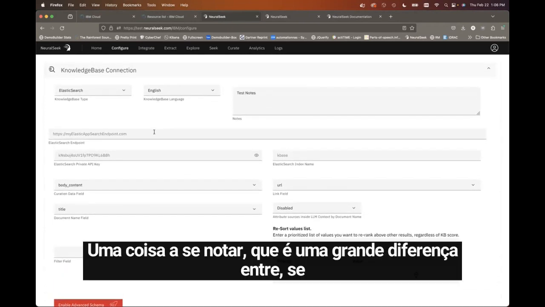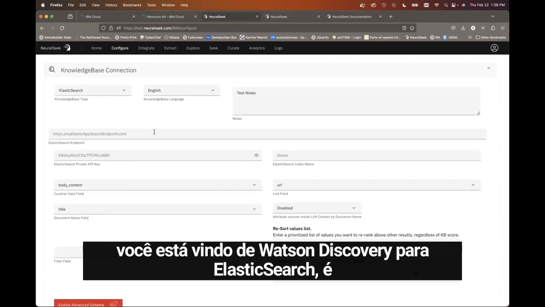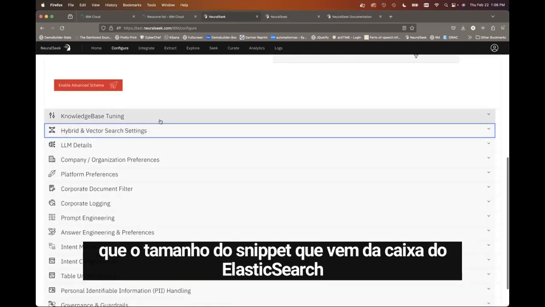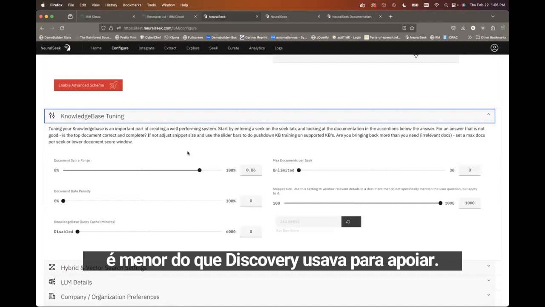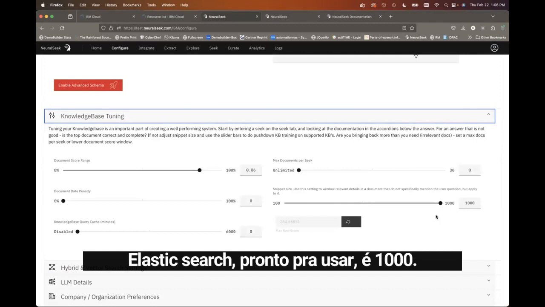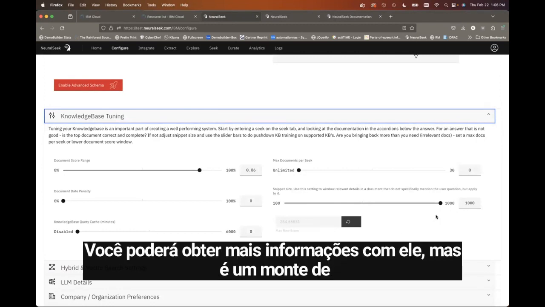One thing to note that's a big difference if you're coming from Watson Discovery into Elasticsearch is that the snippet size that comes out of the box from Elasticsearch is smaller than Discovery used to support. Discovery would go up to 2,000 characters. Elasticsearch out of the box is 1,000. You can wrangle more out of it, but it's a whole lot of configuration.